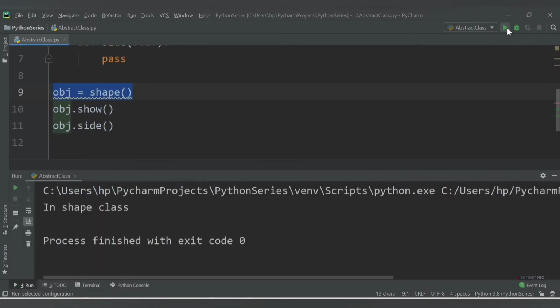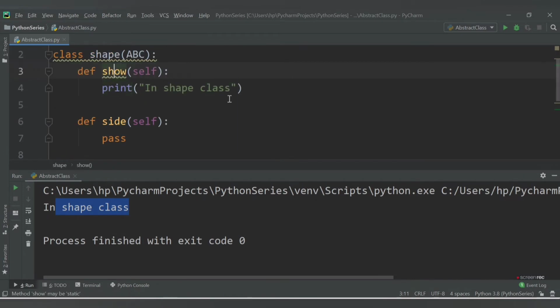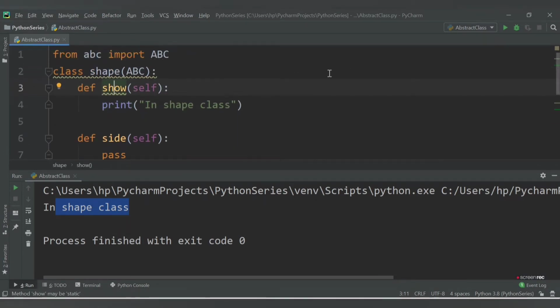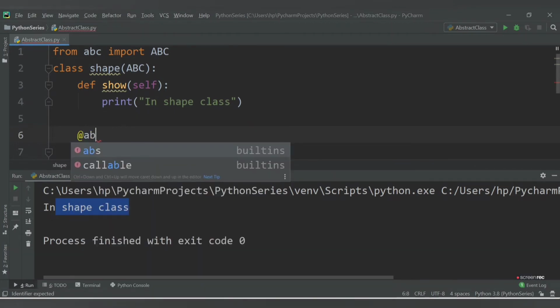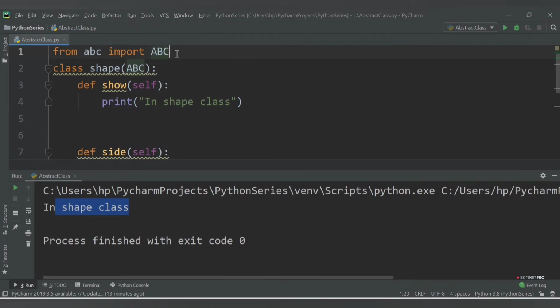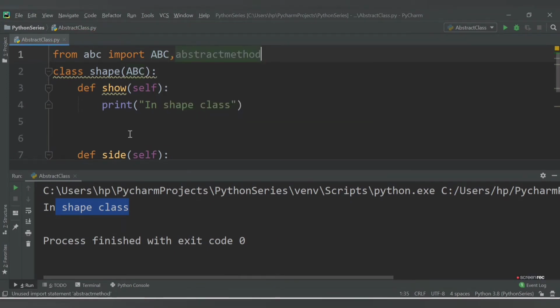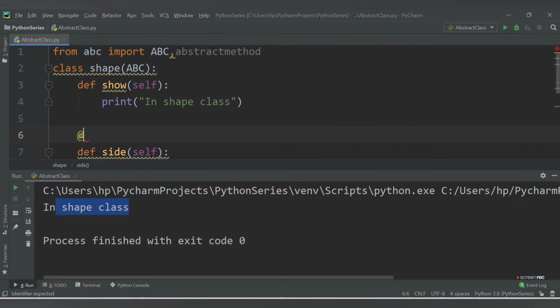So if I run this code now, we have here, so still I am able to get the output in shape class. Why? Because you need to provide here from abc import ABC. This was our abstract method, so you need to tell the compiler that this is the abstract method with the help of the decorator @, and you need to say here abstractmethod. Before that you need to declare here abstract method, and you need to tell your compiler that this particular method is an abstract method. So when I run this code, I should get an error.